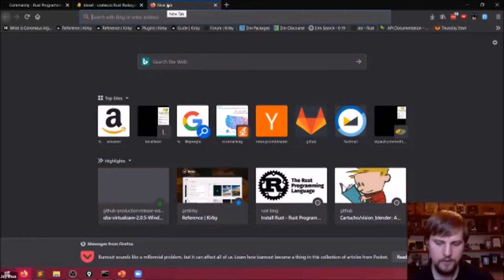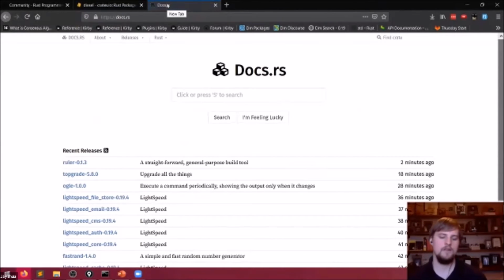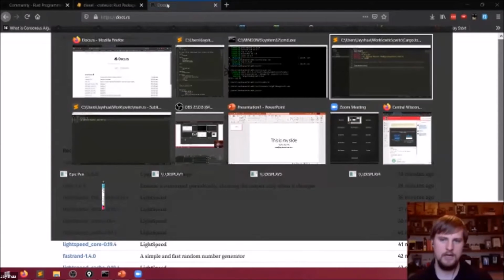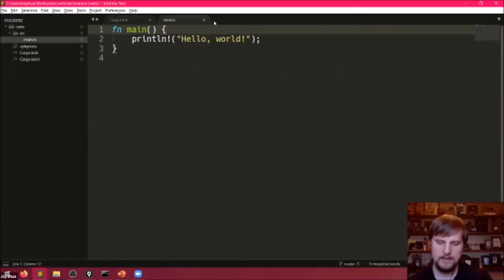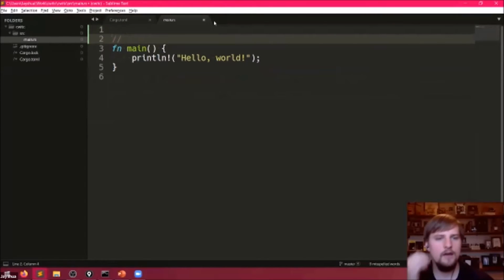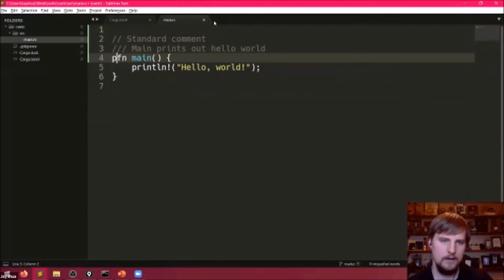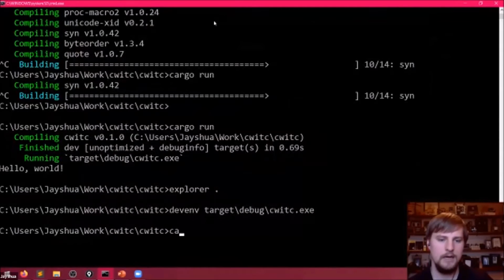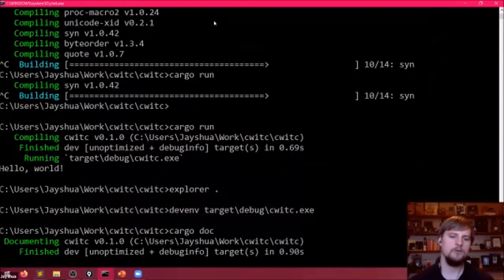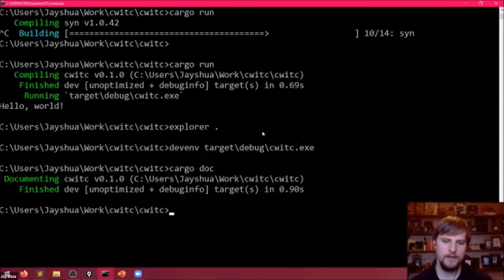And then the last website you should know about is docs.rs. So in order to understand how this fits into the ecosystem, we'll take a quick look back at Cargo again. Rust supports documentation at the language level. So if we have a standard comment, just like this, that's just a regular comment. But if you use 3 slashes, this is a documentation comment. So we could document that main prints out hello world. And then if we run cargo doc on our project, cargo doc will go through all of the Rust code and extract out all of that documentation and package it up into an HTML file that we can use to view it.